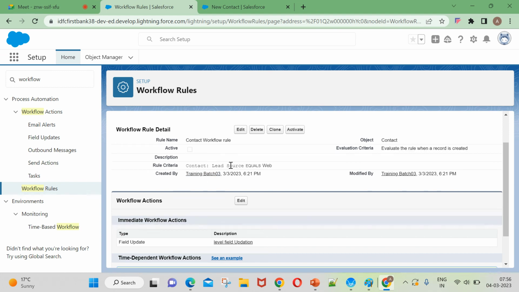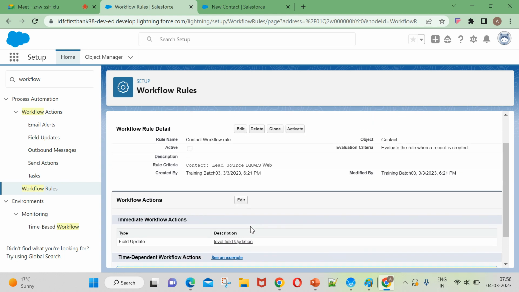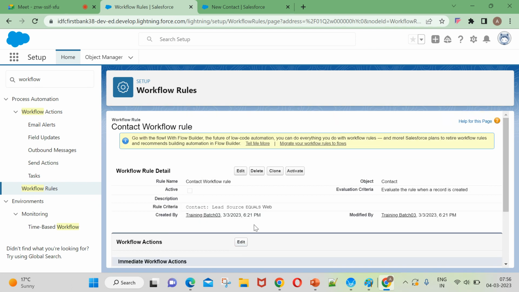Rule criteria: contact lead source is equal to web, then this workflow will be called. Once the workflow is called, what actions need to be performed? Workflow actions, the immediate actions we have declared: one is field updation, the field update type. We don't have anything in the time dependent workflow actions. See, here it is showing no workflow actions have been added. Before adding a workflow action, you must have at least one time trigger defined. This is something else, so I'll tell you about this later.